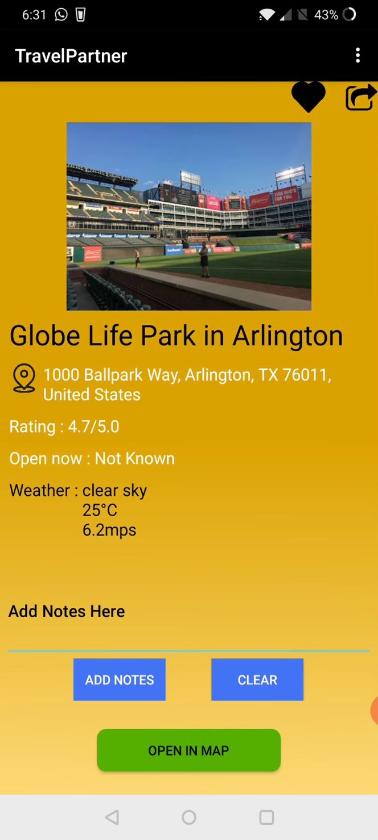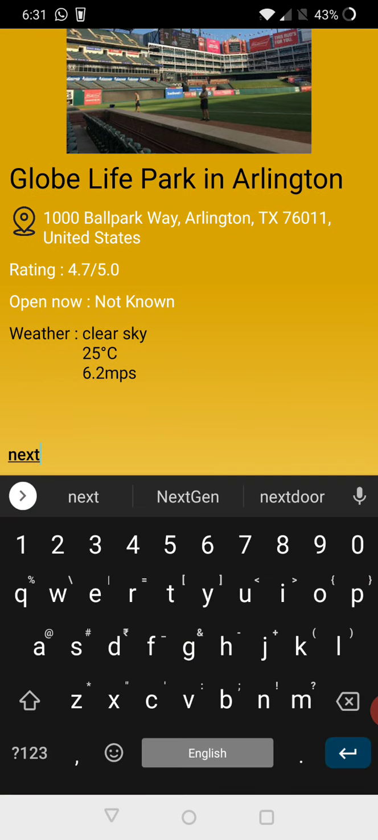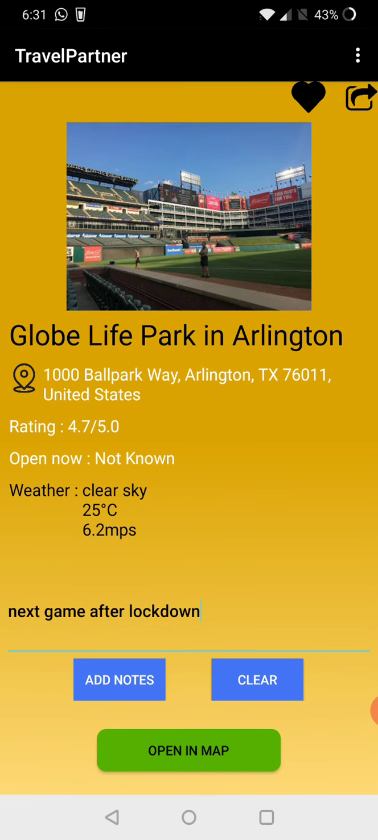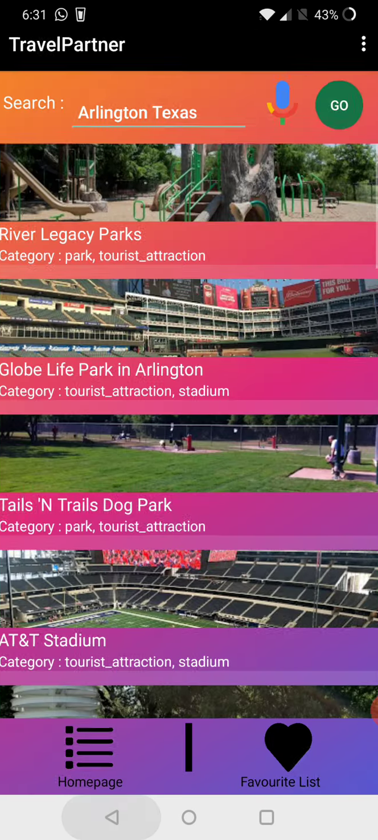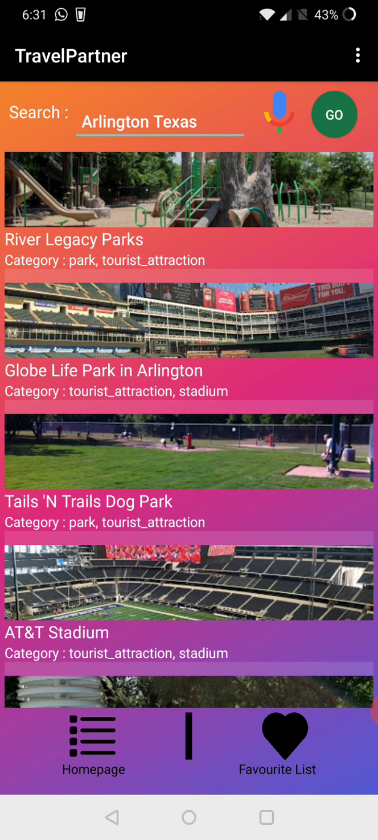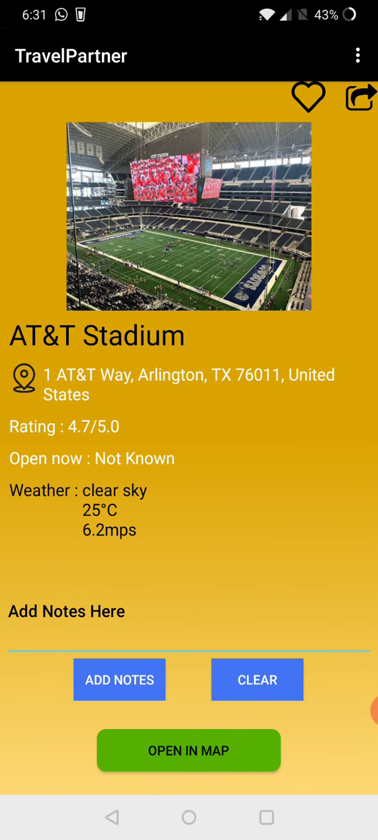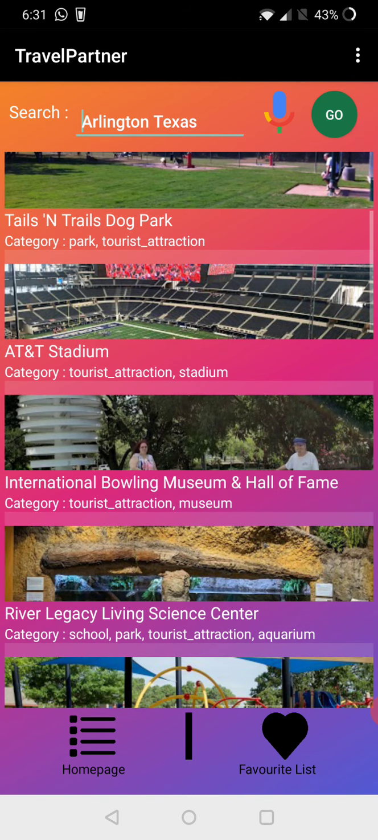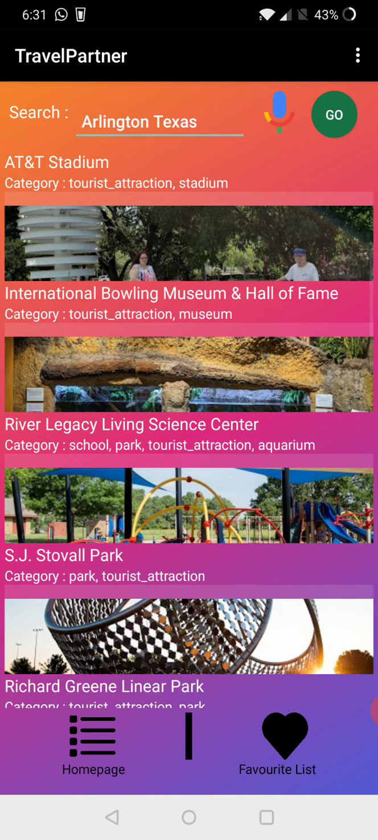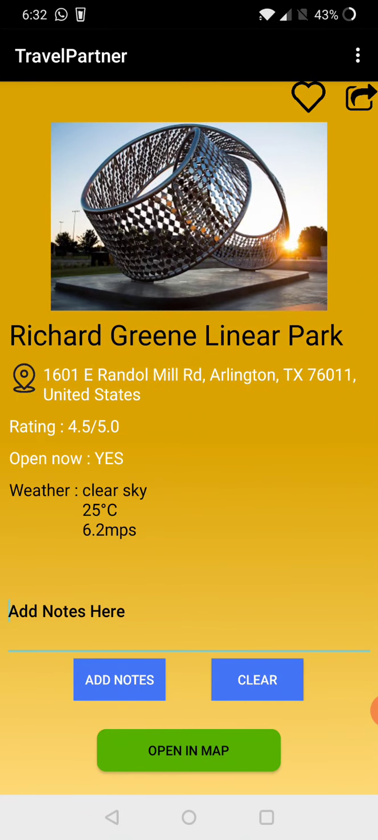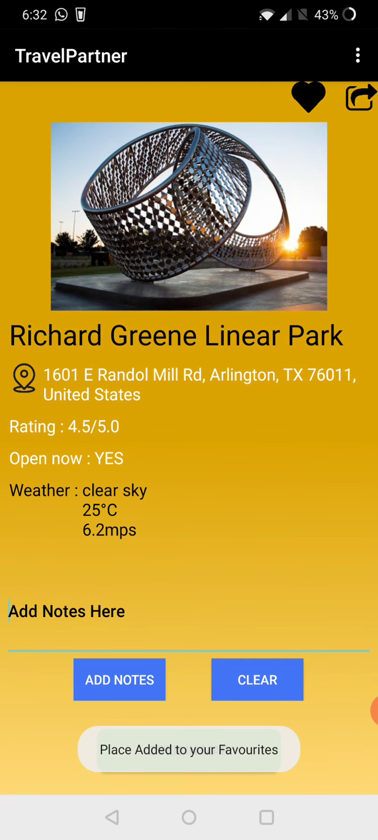Now user may enter some notes, like they are writing a note for Global Life Park. So next game after lockdown, something like this, and add notes. It shows us a pop-up, notes added successfully. We'll go back to our list and open, for example, AT&T Stadium now. We'll mark it as favorite as well so that we have entries on our favorite list. Let's say we now enter Richard Greene Linear Park and mark it as favorite as well.